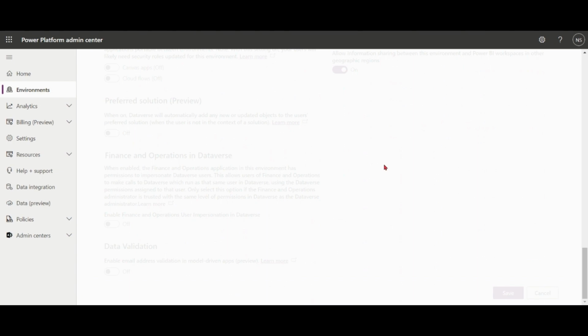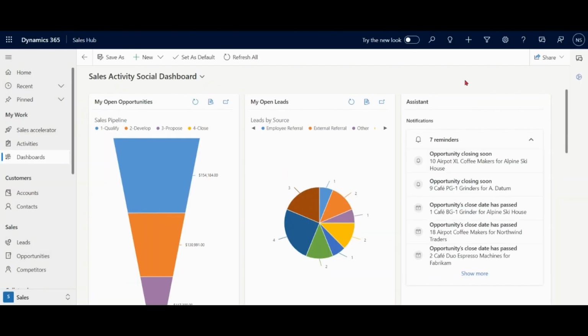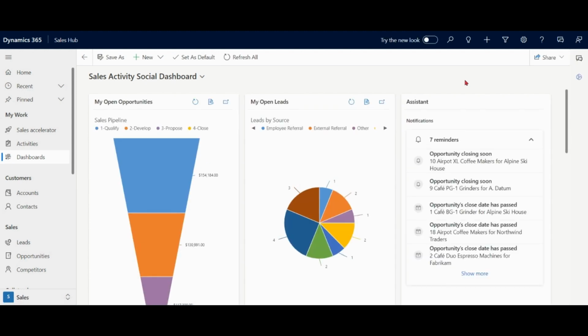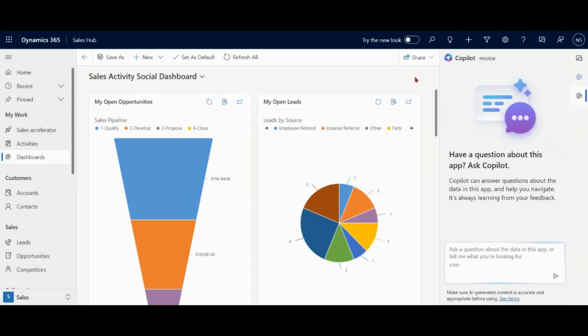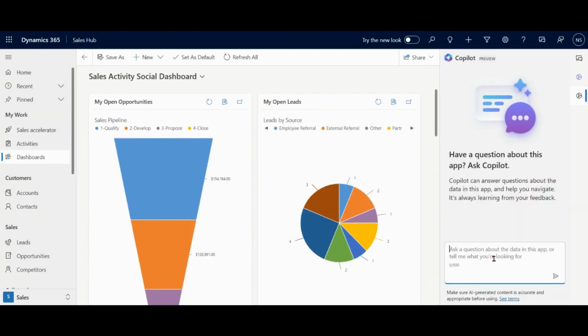Once I finish my settings in the environment, it should be visible in my model driven app. Let me refresh my screen. Now you can see, we have two options: Sales Copilot, which is not the context of this video, and Copilot, which I just enabled from settings. So what can I do with this Copilot? Let me demonstrate the benefits.